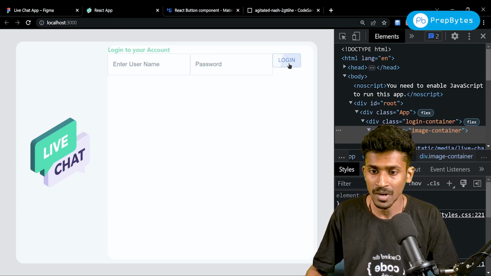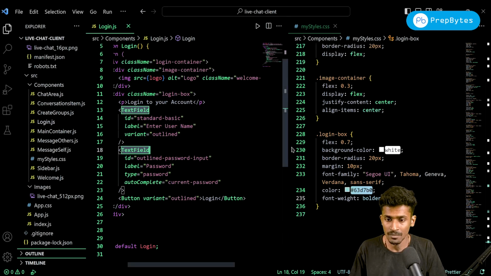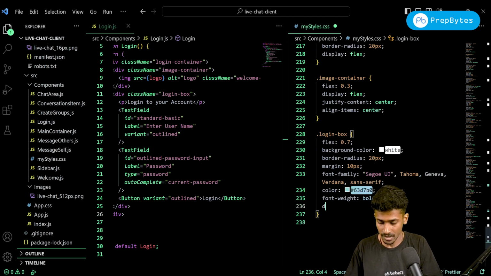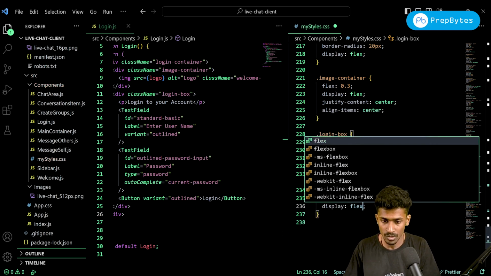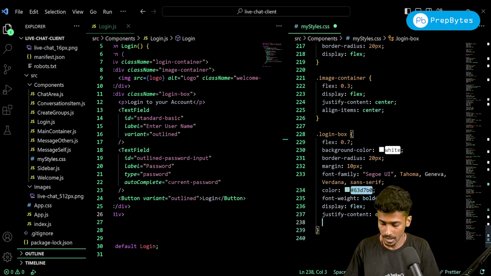Okay, now comes the part where we need to align them in the center of this component. A really simple thing to do. All I will have to do now is go into this login box. We have not given it a class yet, so I'll give it now. I'm going to set the display mode as flex, justify content center, and align items center.